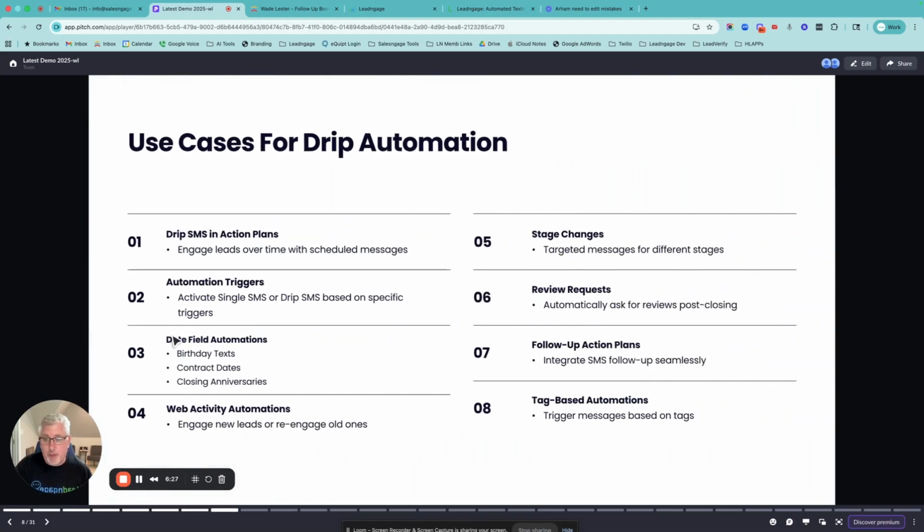A lot of use cases for drip automation I've already shown you is we're going to do it through action plans. We also can trigger text messages from birth dates, custom fields, back to websites. I personally send all my clients a happy birthday text on their birthday about midday. We can use it for contract dates, notifications with a scheduling feature, closing anniversaries, stage changes, review requests, follow-up, stuff like that. Okay.